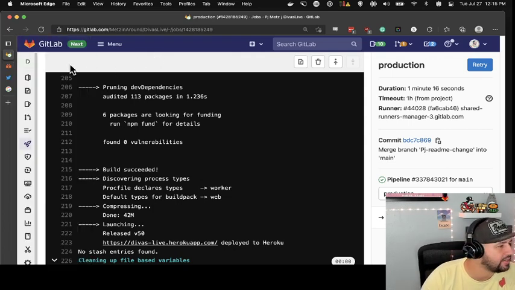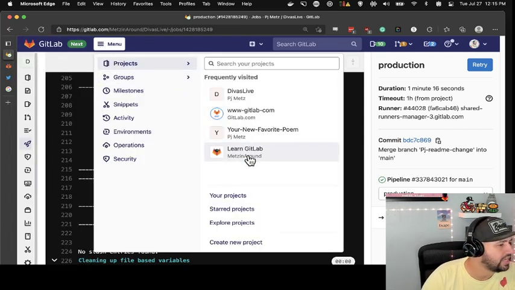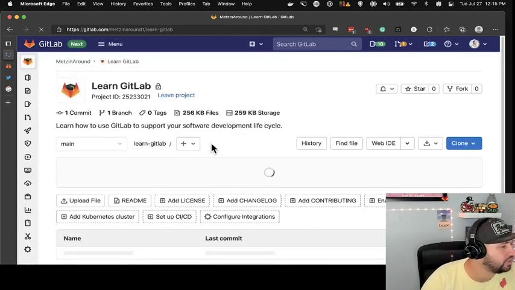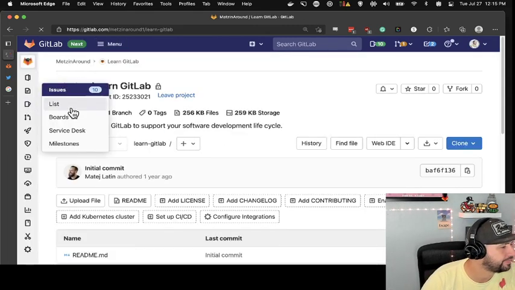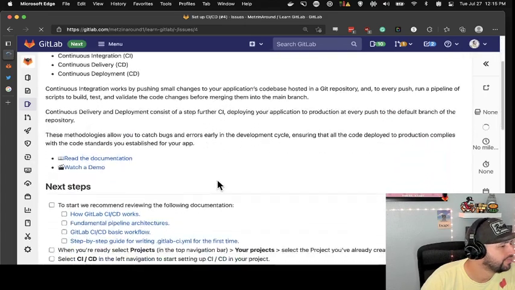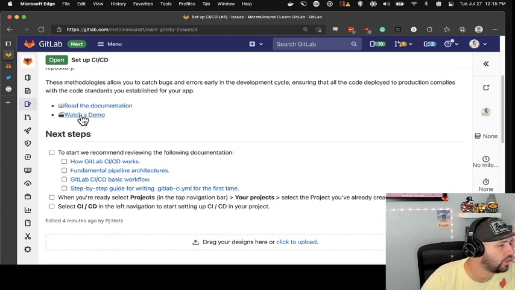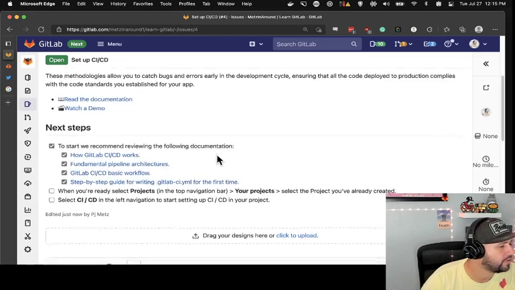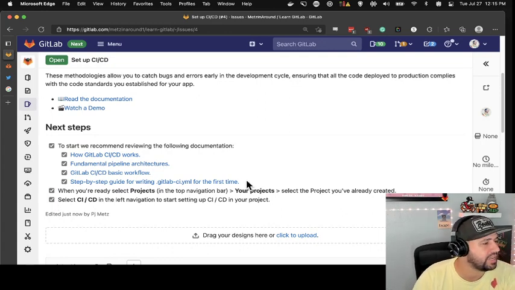So that's how that pipeline looks. So let's head back to the Learn GitLab project and let's see what they want us to do for CI/CD. You can watch a demo, you can read the docs. So it says, read the following documentation: how GitLab CI/CD works, pipeline architectures, basic workflow, and a step-by-step guide. When you're ready, select CI/CD and start setting up the CI/CD in your project.